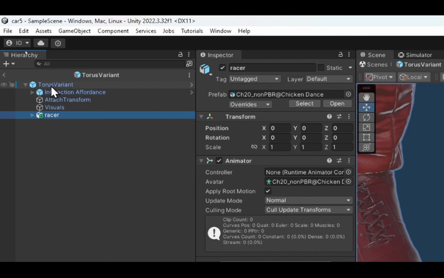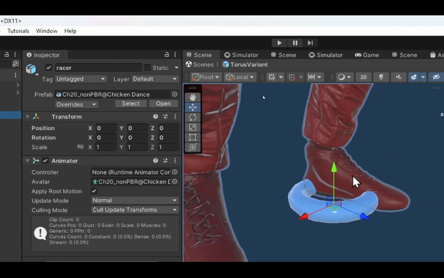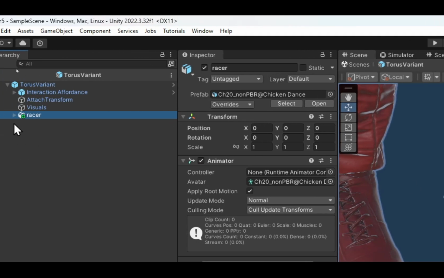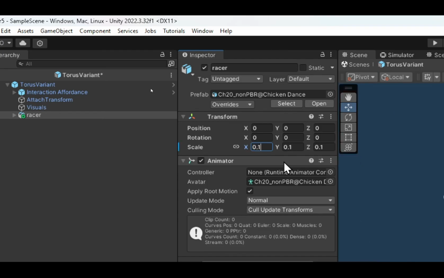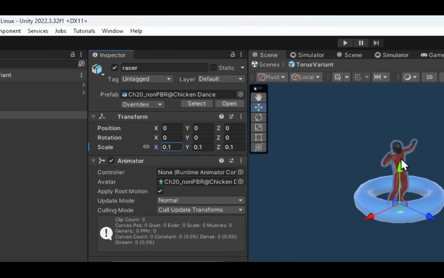Racer should be a sub-element in torus, but now it's very big. This is the shoe. Torus is just very small here. So I need to rescale the racer. Click the lock. I scale to 0.1. So 0.1 is like this. That will be too small. 0.3.